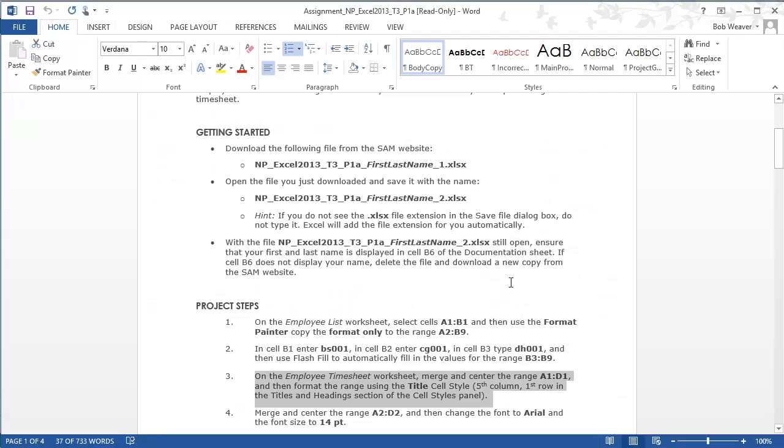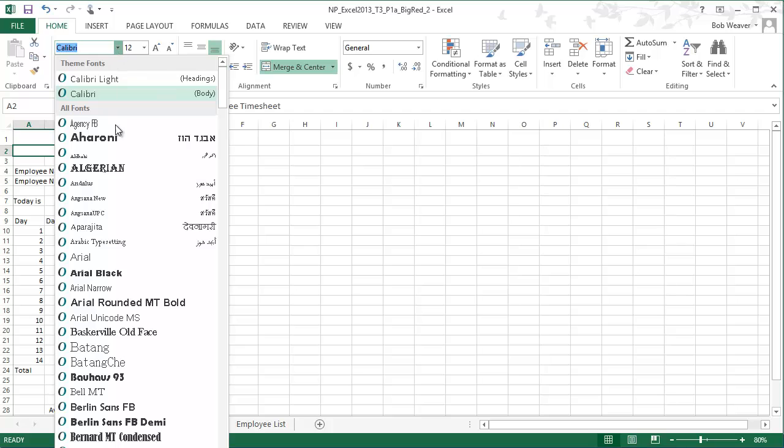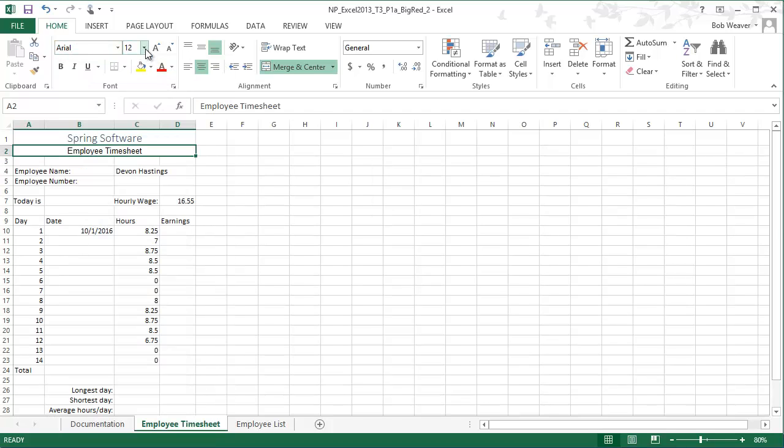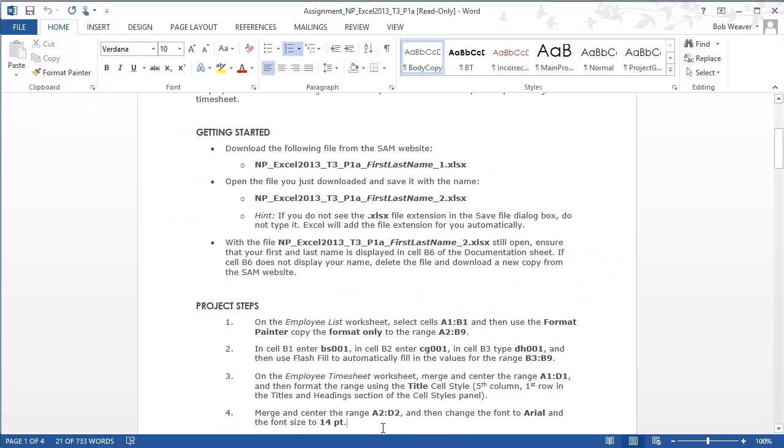Okay. And then step 4, merge and center A2, D2, and then change the font to Arial and 14 point. So A2, D2, merge and center, and we make this Arial in my drop-down list here, and 14 point. I'll double check that that's what it said. Arial 14 point. Yes, that's correct.